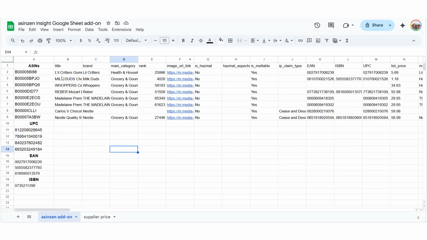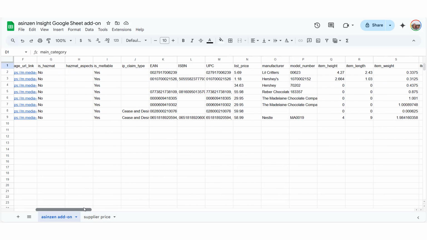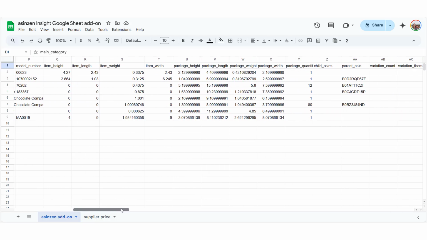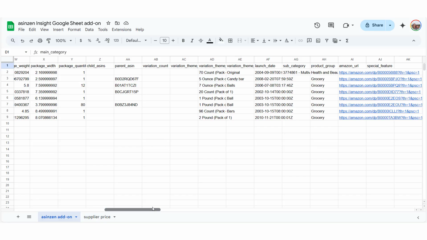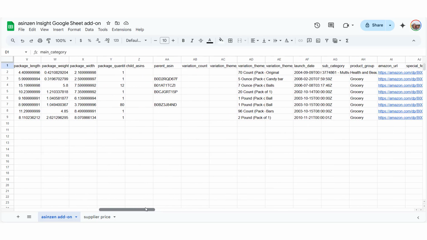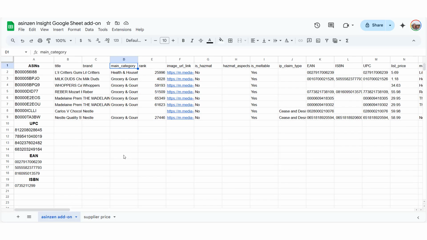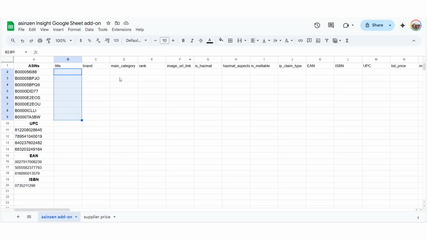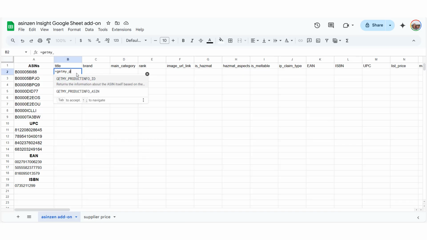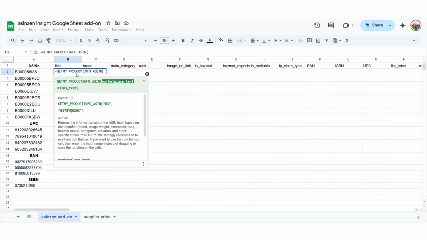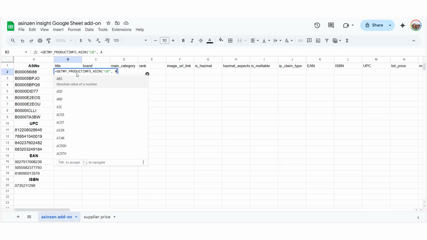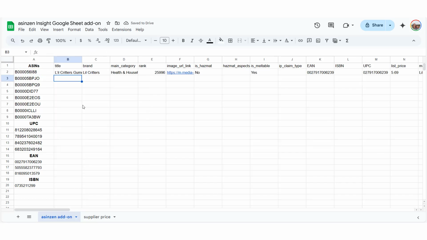Let's start with Get My Product Info ASIN. This function retrieves a variety of details for any ASIN, including the product title, brand, variations, dimensions, weight, and much more. Everything you need to analyze your leads quickly. To use this function, you simply need the ASIN and the relevant Amazon Marketplace. Simply type Get My Product Info ASIN, add the Marketplace in quotes and then the ASIN. Hit Enter and watch as the data populates in your sheet.